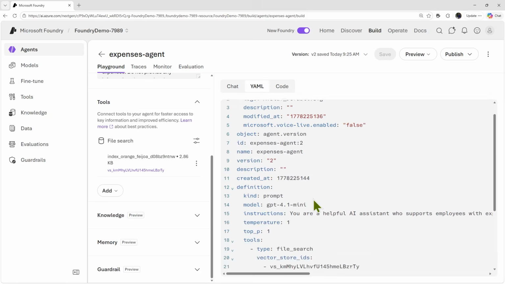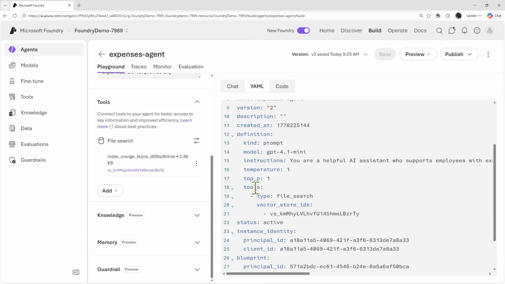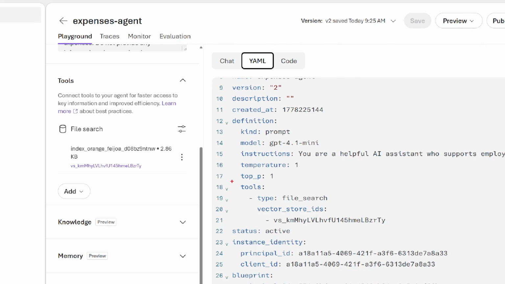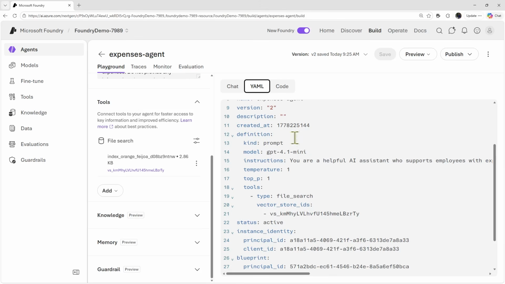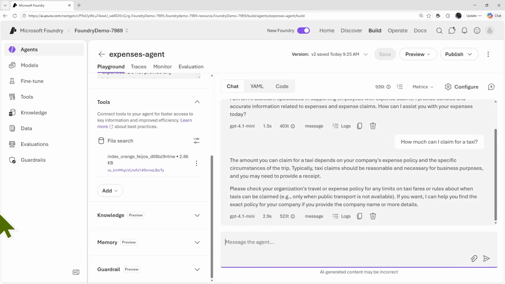In the YAML file, I can see in the tools we have something else. It's not the web anymore. It has a type, which is file search. So here are my tools: type file search, with the vector store IDs. So it reflected the change. Previously it was web only, and now it reflected the change. It's also going to reflect it when we do some prompts right now.